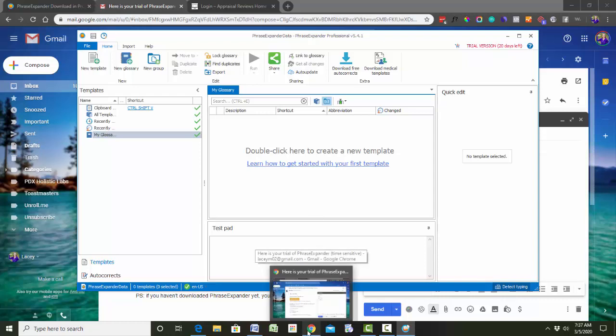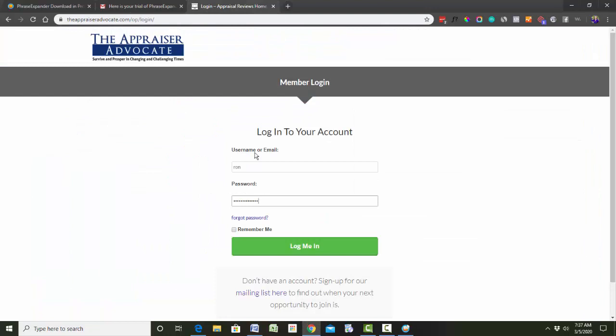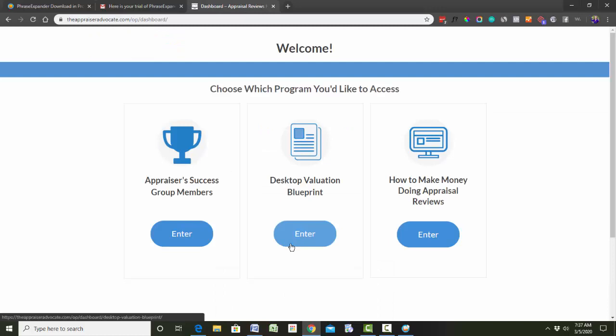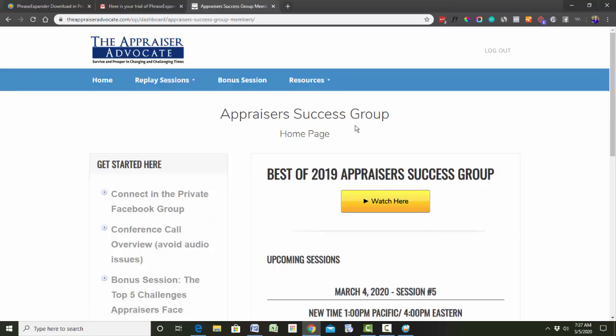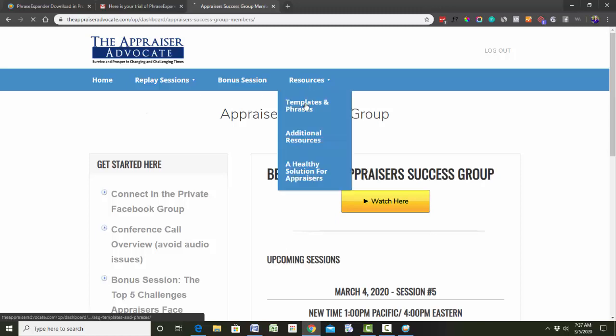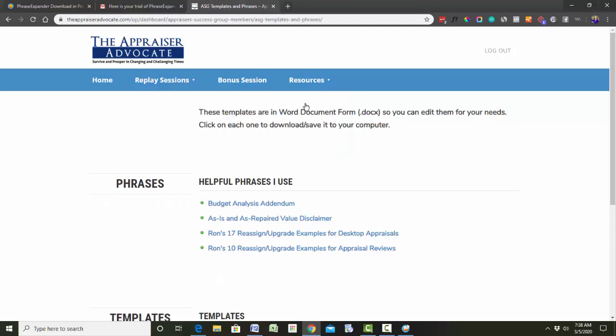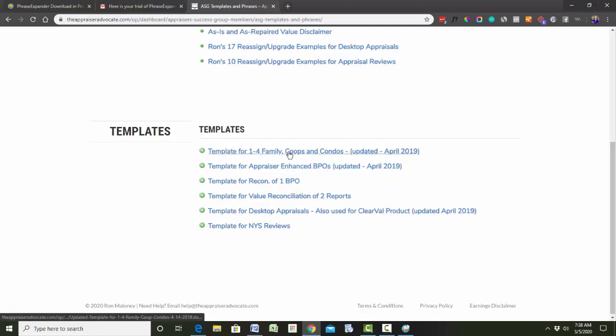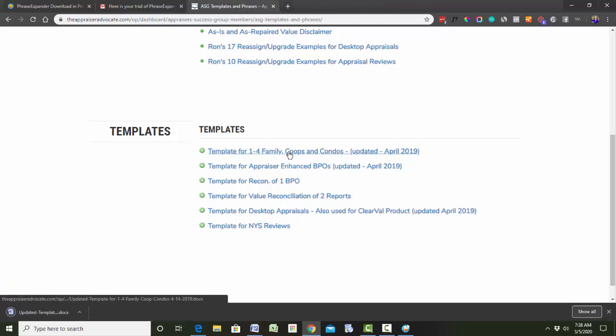So let me show you how Ron uses this. We're going to go get the templates that we have on the website. I'm using Ron's login info here. Okay, so I'm just going to go to the Appraiser Success Group. We also have the same templates under How to Make Money Doing Appraisal Reviews. Resources, Templates, and Phrases. This is where you're going to access those if you have not already downloaded the templates. So let's use the one he most commonly uses, the 1-4 family, co-ops, and condos.